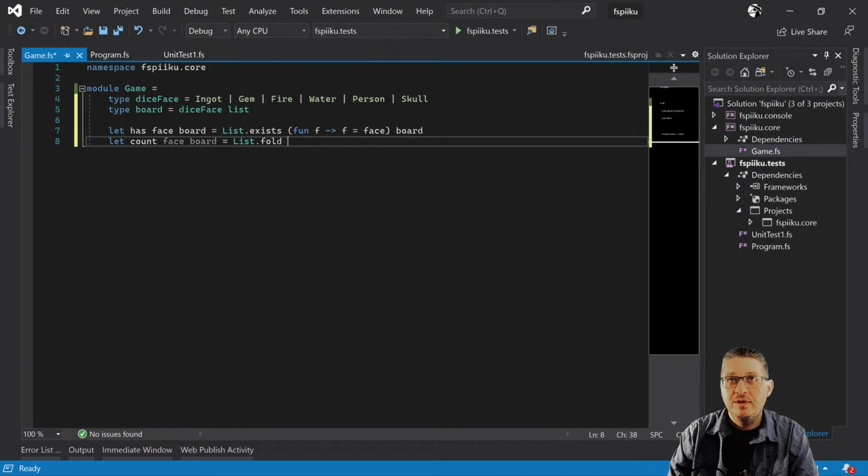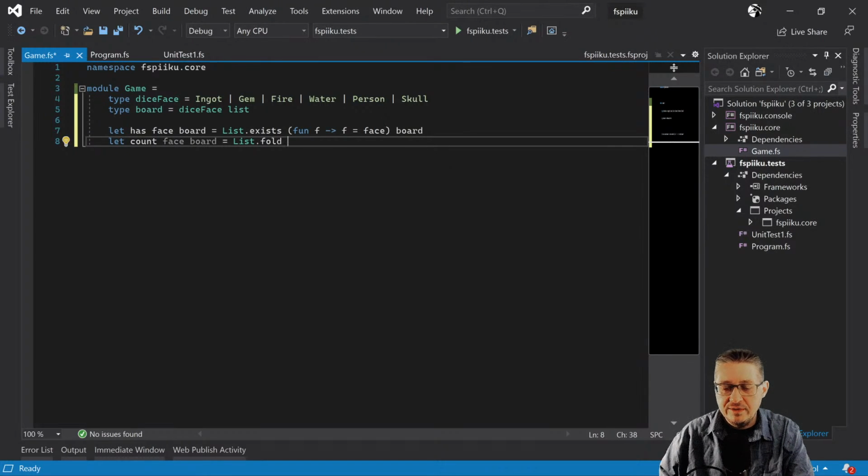This one's called fold. And what it essentially does is it has an accumulator that is kept in memory from one iteration to the next. Fold is going to operate on every element in the list, running a specified function. And the output from that function is added to the accumulator.